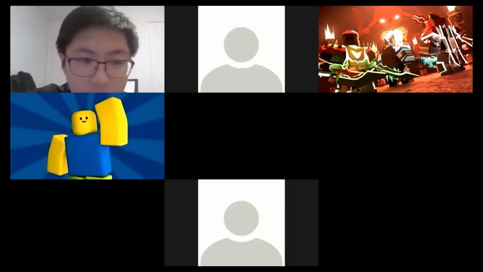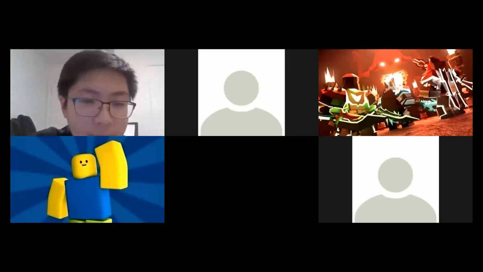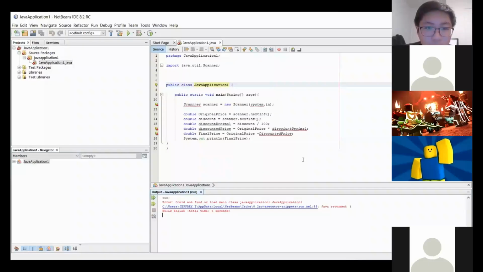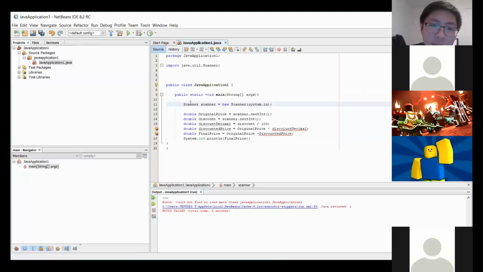Before, can I share my screen? Yeah. Did you see it? What is the problem? You see that scanner line beneath your void? Look at system. There's a word system. The system isn't capitalized. The S needs to be uppercase, the one inside the brackets. That's it.